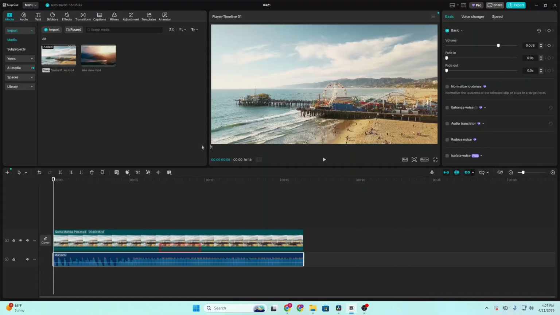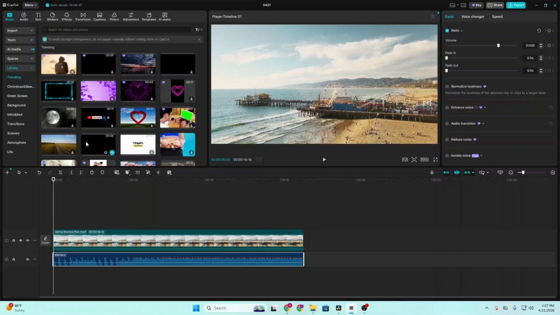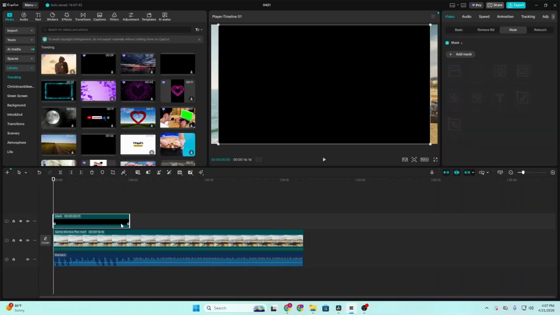First, import your video and place it on the timeline. Now go to the Media tab, and from the library, import a black background, or you can use a black image. Drag it above your main video so it becomes an overlay.